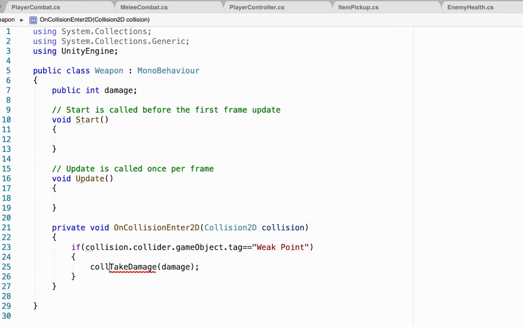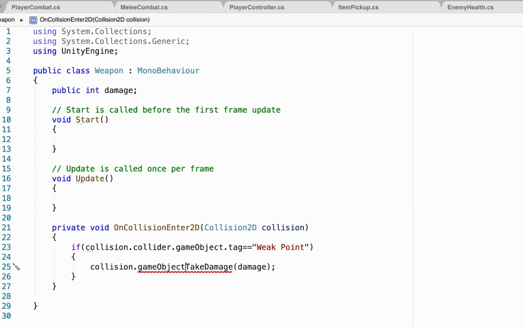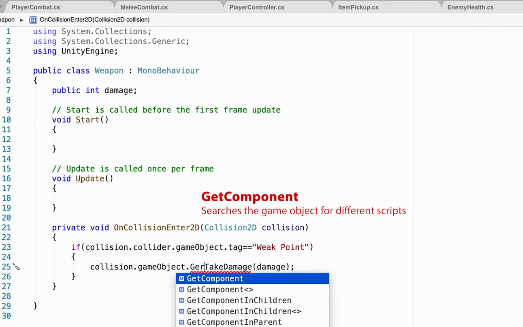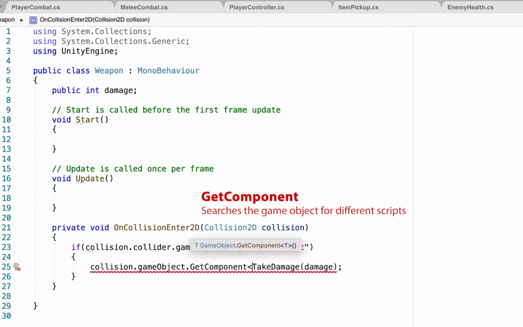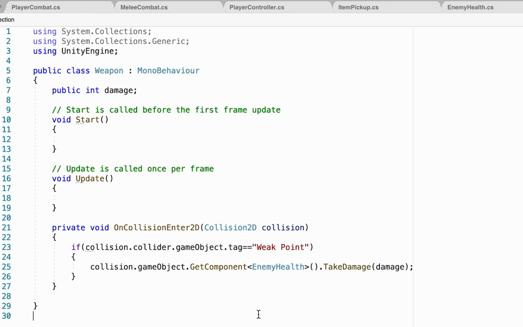So we're going to type collision, that's the object we just hit. And specifically, we want to look for a component. So I'm going to type in get component. Then in these triangle braces, we're going to type the name of it. So in this case, it's going to be enemy health. Put some brackets. And now within that enemy health script, we'll cause it to take damage, and that damage will be equal to whatever damage we've set to our sword.